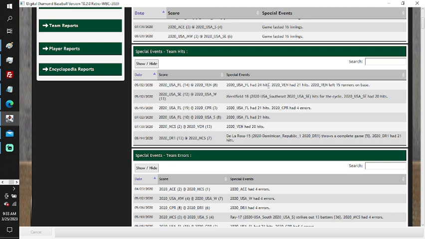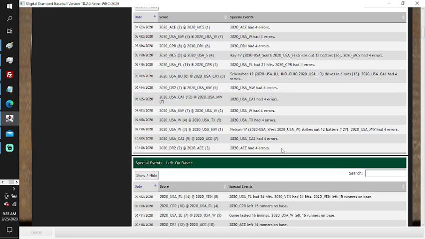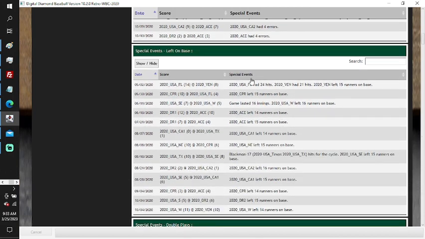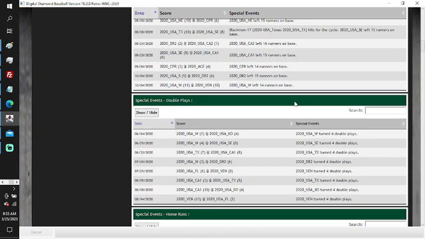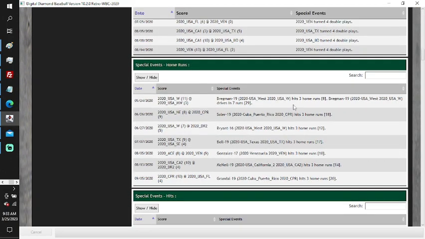Team hits. USA Florida had 24 hits. Errors in a game. Teams that had 4 errors. Left on base. Venezuela had 15 runners left on base. Double plays, home runs. Here we go. Bregman hit 3 home runs and drove in 7. Let's look at that.